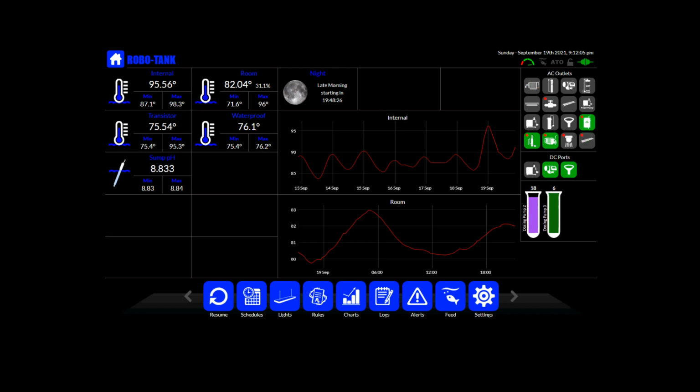So that's the Robo-Tank app as of today. There's a lot more to come. As I mentioned earlier, it hasn't been released yet. The beta is coming shortly, next couple weeks. And yeah, the system will only grow from here.